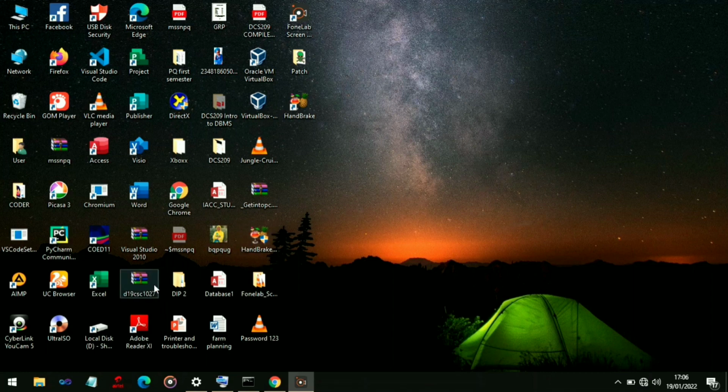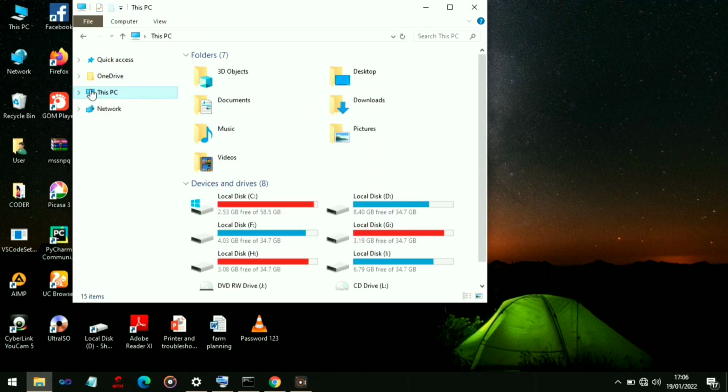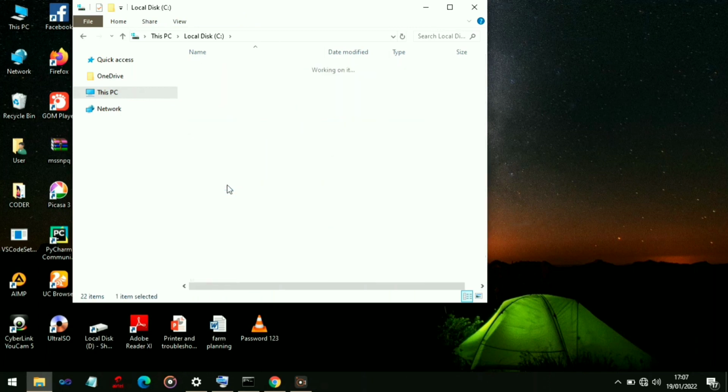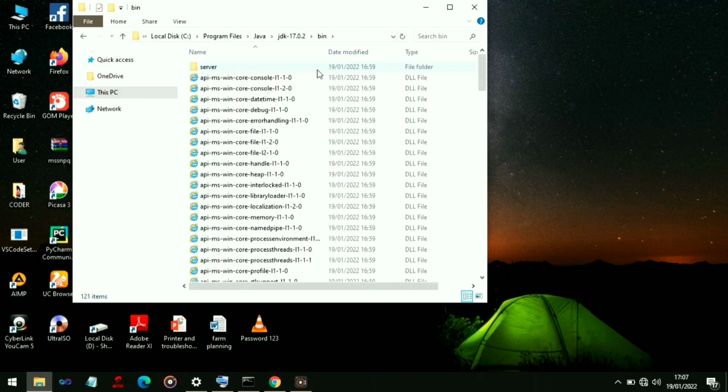Click on the folder icon on the taskbar below. Navigate to This PC and click on it. Locate and double click on the local drive. Make sure it is the C drive. Double click on Program Files. Double click on Java. Double click on JDK and double click on the bin folder. This bin folder holds the most important files we need, like the JVM, the Java compiler, and so on.